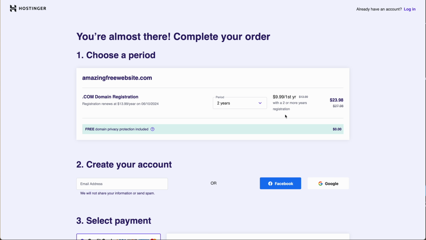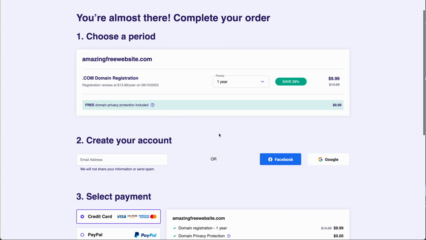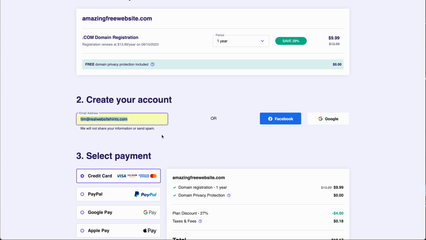And then you can choose the length of time that you want to register this domain name for. Oftentimes, registering it for a longer period is a better deal, but I want to keep this as low cost as possible. So I'm just going to register it for 1 year. The next thing you need to do is just fill out this form to create an account and then pay for your domain name.